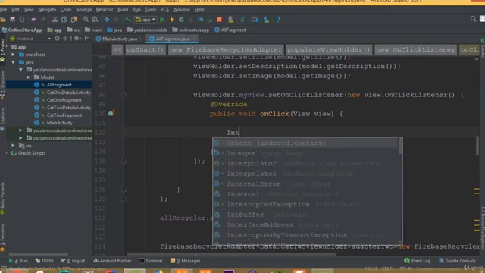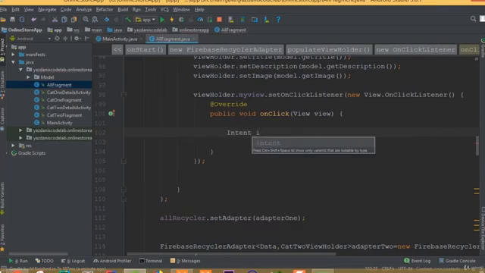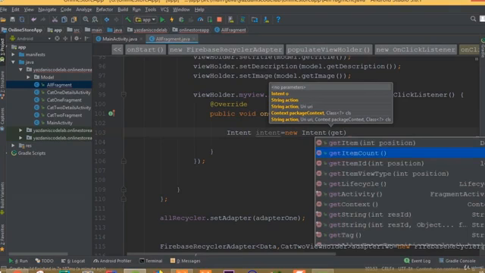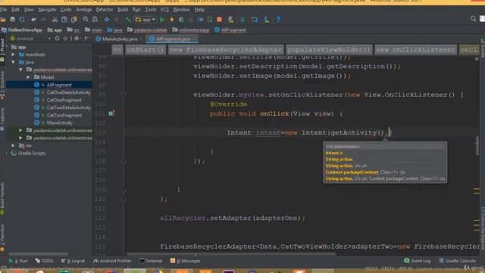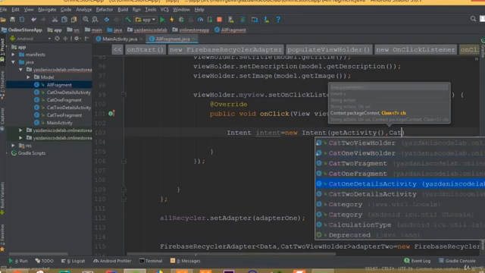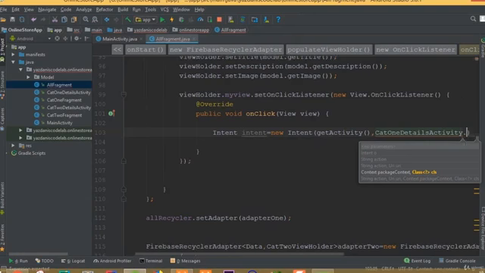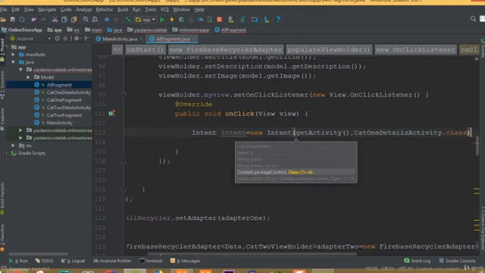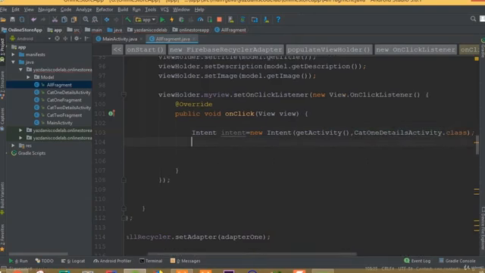Now we need to pass the intent. So intent is equal to new intent, get activity, and we will move to cat1 details activity dot class.